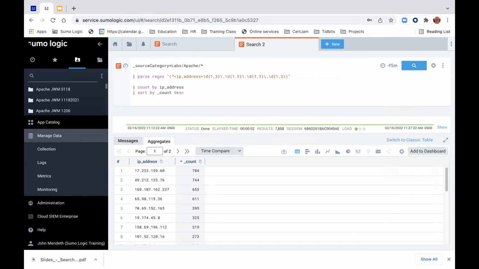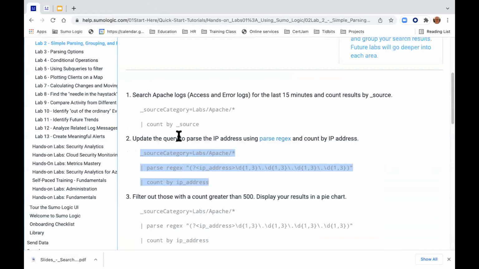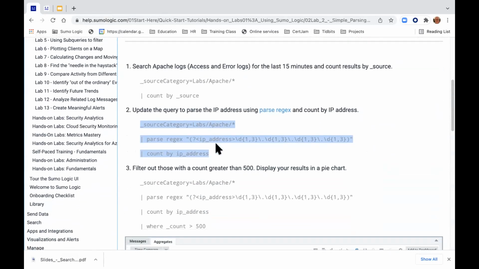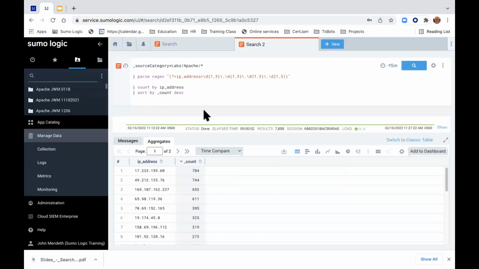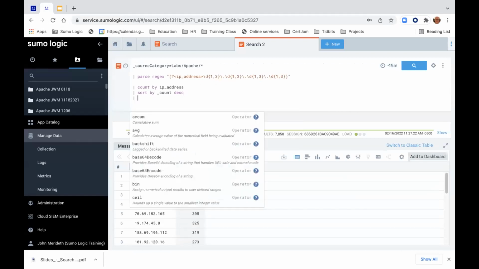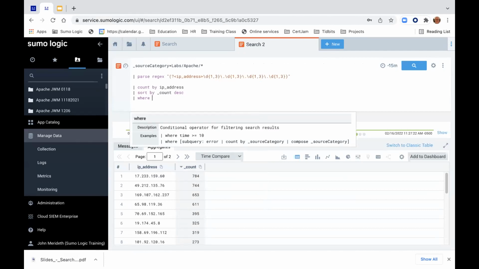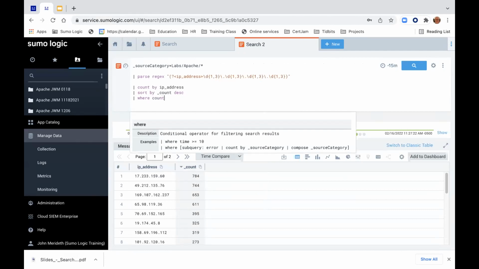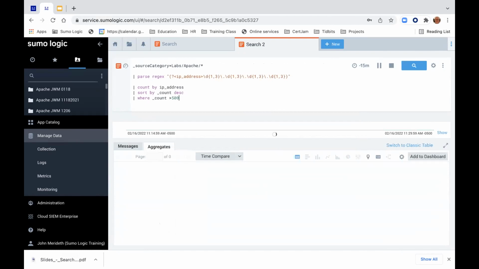All right, back to my lab for a second. If I want to, I can add a filter based on my count. So I could add a new line, where underscore count is greater than 500.